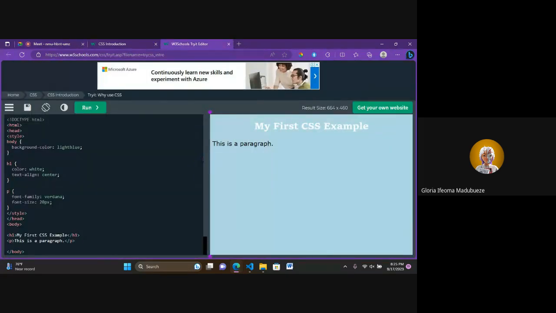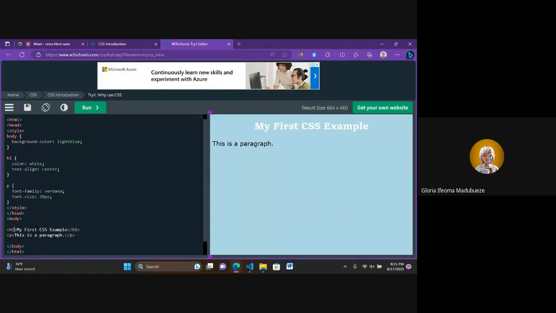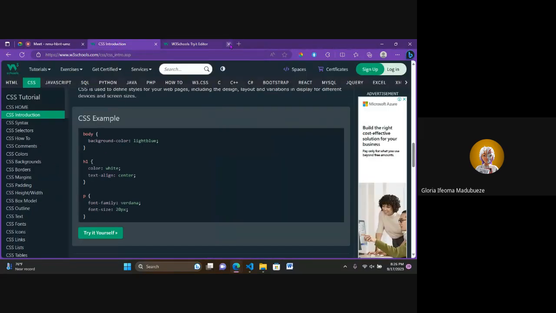So let's continue. This is what we call what? The one that is being styled on the head is called internal styling. The one that we style inside here, in between your HTML tags, is called inline styling. I also have external styling. Let me go back.